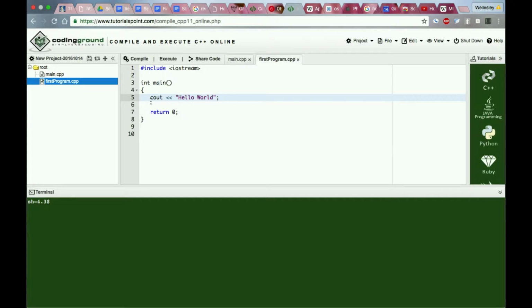Okay, now, before we move on, there's one more thing that I need to tell you. Cout does not work by itself. The computer will not know what it is unless you put these 3 letters, STD. And then you also need to put 2 colons. So now we are ready to compile our program.